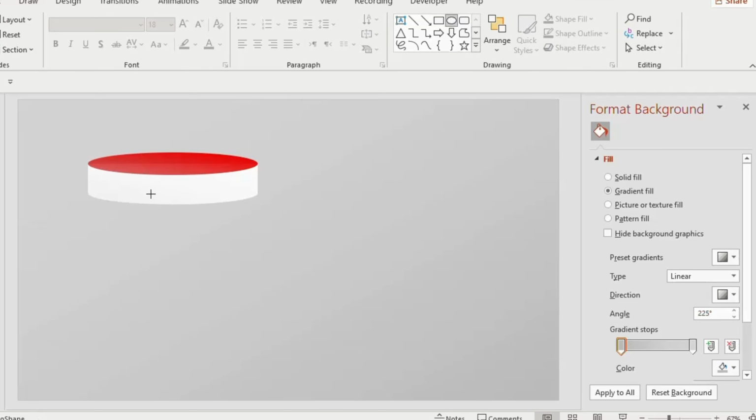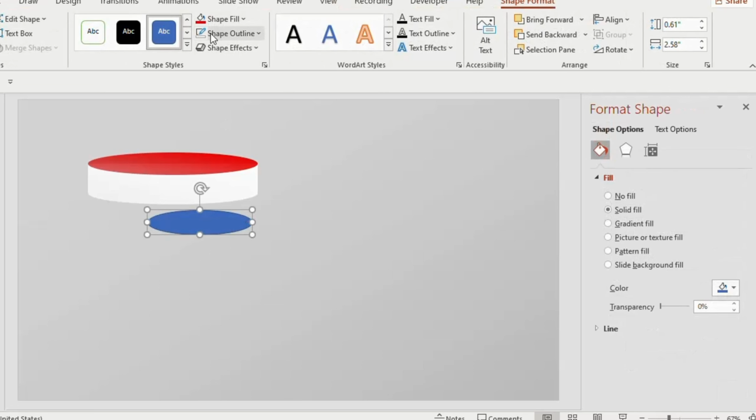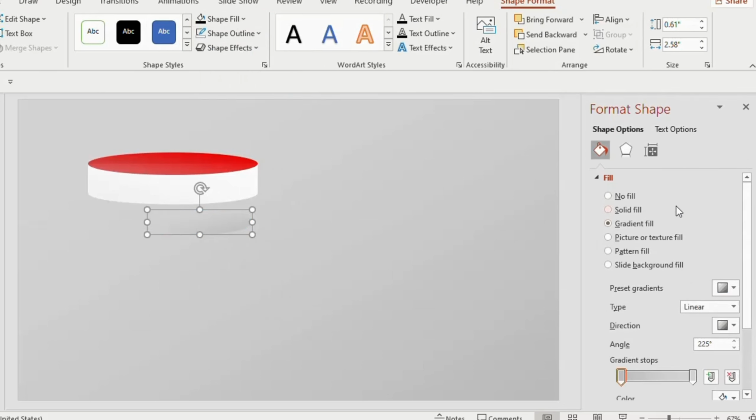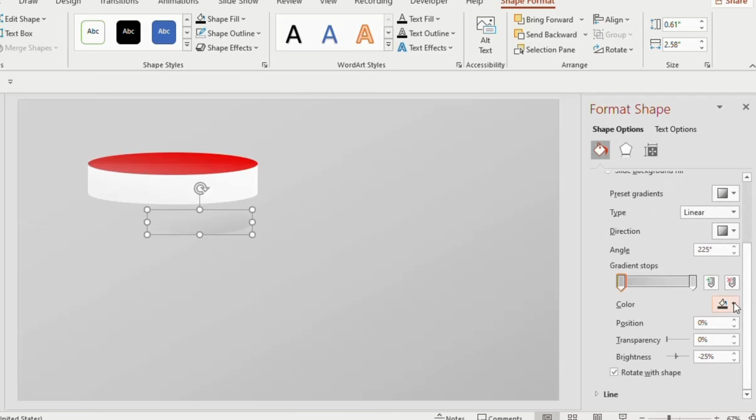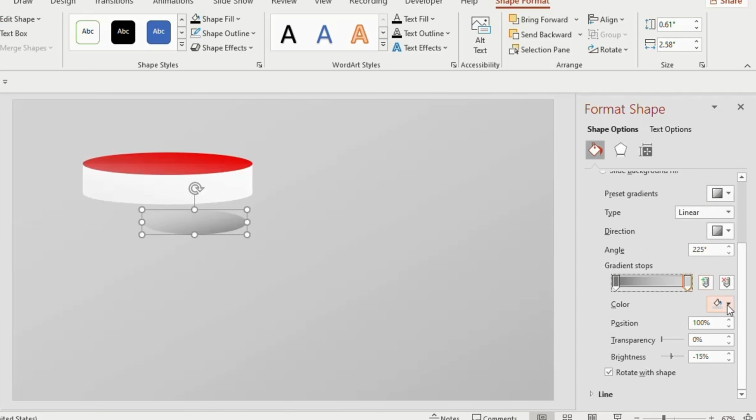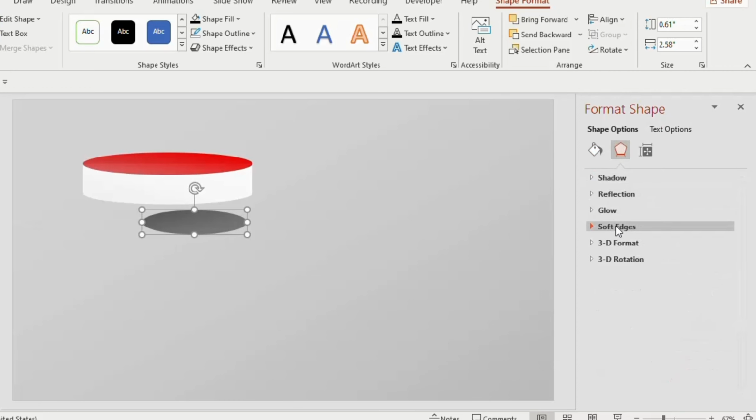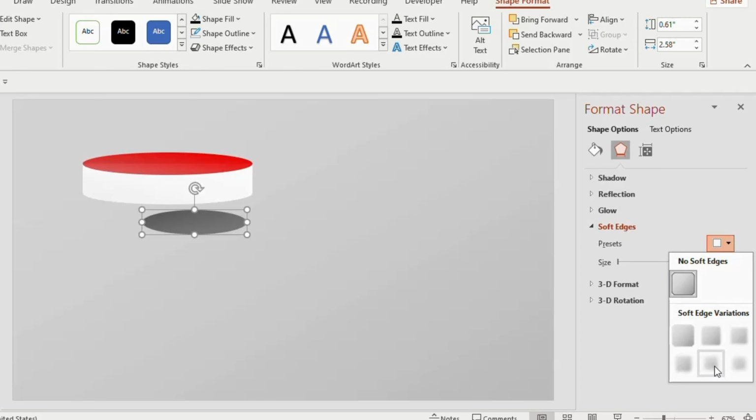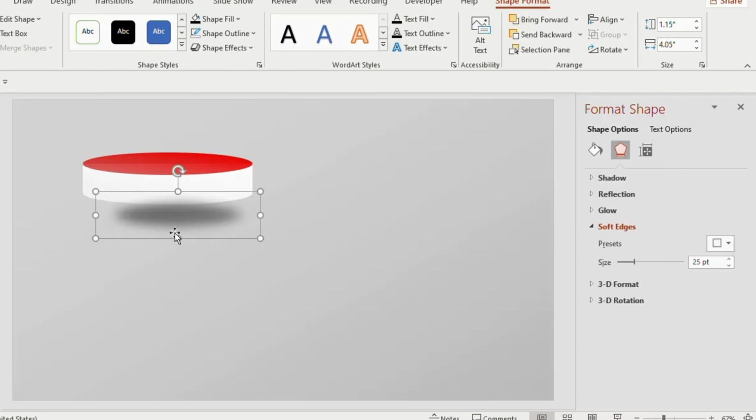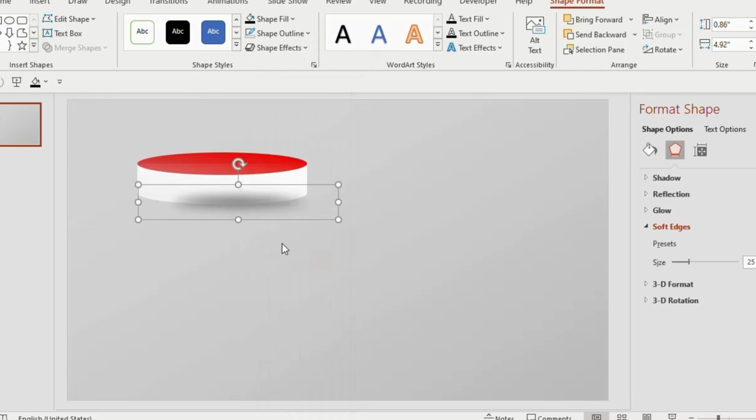Take another oval shape from the Shapes tab and insert below the 3D shape. Go to Shape Outline and choose No Outline. Click on the Gradient Fill. Choose the shades of dark gray color for both the gradient stops. Go to Effects option. Choose Soft Edges and select the size to 25 points. Increase the width of the shadow as per your requirement and place it just below the 3D shape. Right click and send to back.